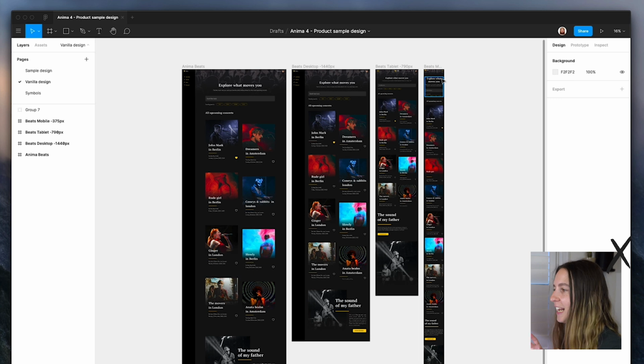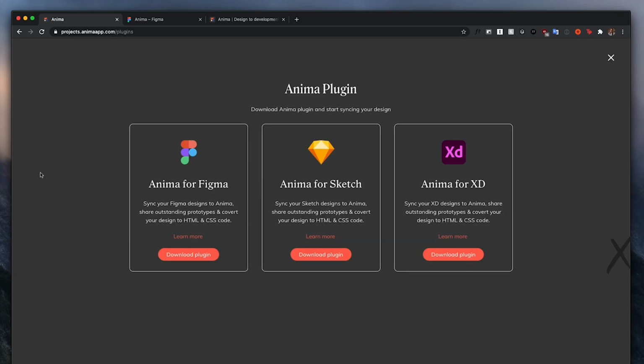So to get started, here is the website design that I have in Figma. And you'll notice that I have four breakpoints here. That's because we want this to be a responsive website. Now, the first thing I'm gonna do is I'm gonna download the Anima plugin for Figma. To find the plugin, just create your Anima account, go over to plugins, and then here you can find the plugins for your design tool of choice.